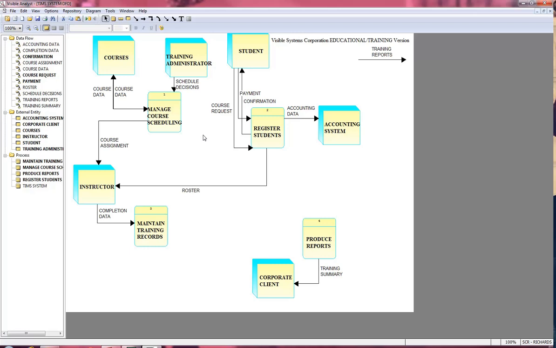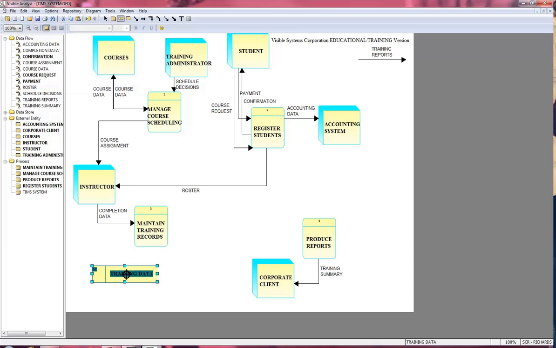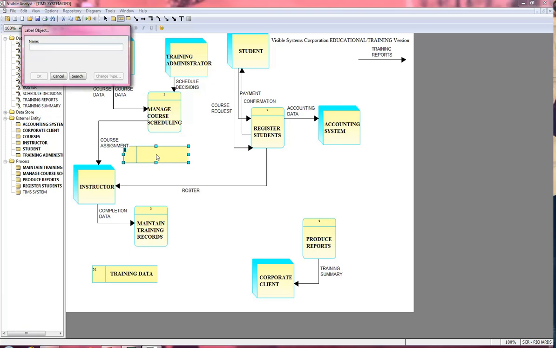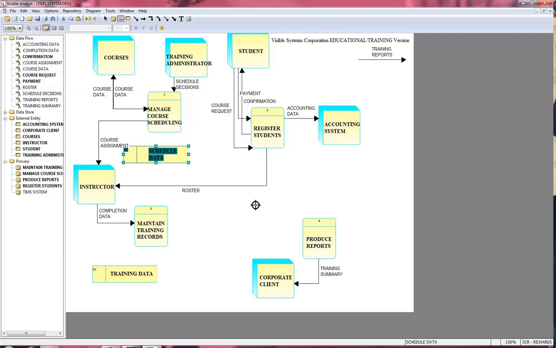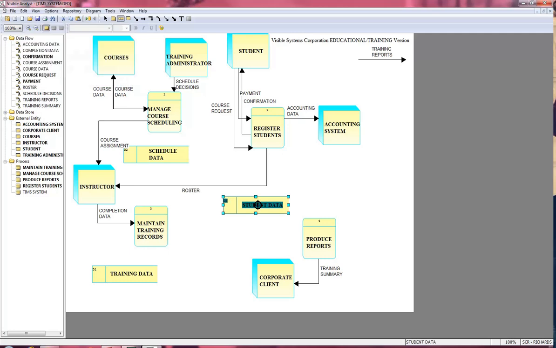And now we're going to add some data stores. Start down here with training data. And then we're going to add one here called schedule data. And then add one here called student data. I believe that's all we have for now.